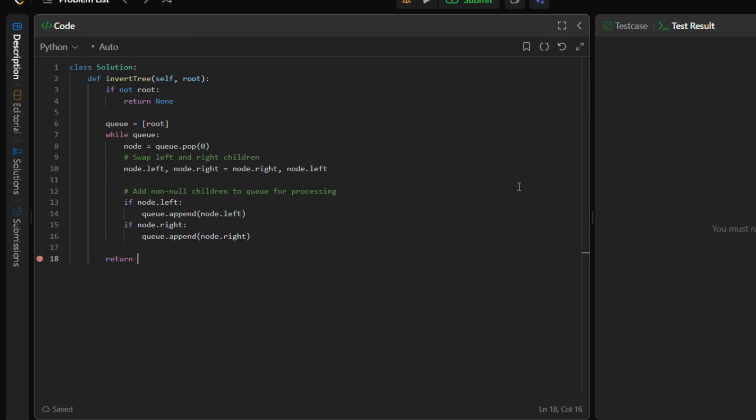Line highlighted, while queue. This loop keeps running as long as we still have nodes to process. Every iteration handles one node from the front of the queue. Time complexity: we process each node exactly once, O(N). Line highlighted, node equals queue.pop(0). We pop the first node from the queue. This is BFS behavior, first in, first out. This is the node whose children we're about to swap.